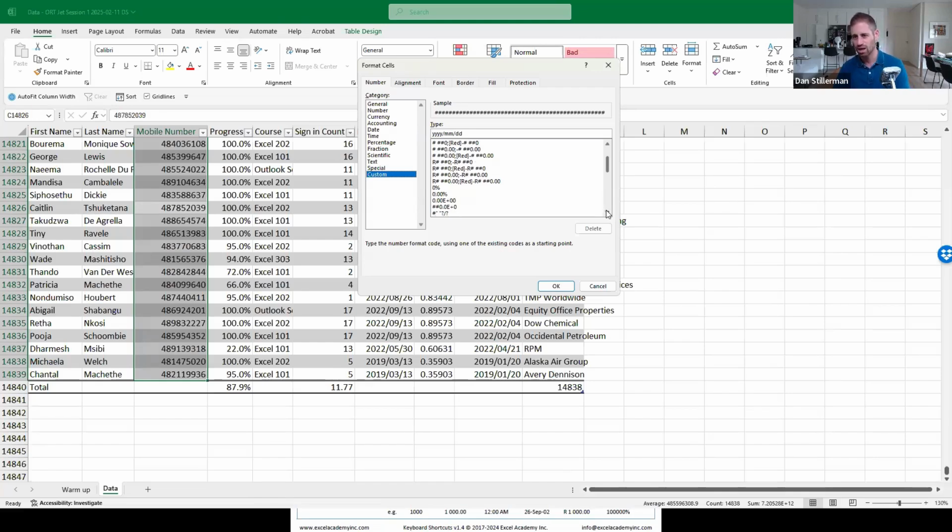So don't get too bogged down by all of this. We've got percentages, we've got D's, M's, and Y's to denote days, months, and years. We've got hours and minutes. It's just good to know that there's a whole lot of custom number formats here. And of course there's General, which means that it's just the general unformatted number.